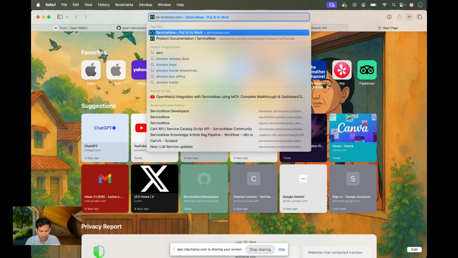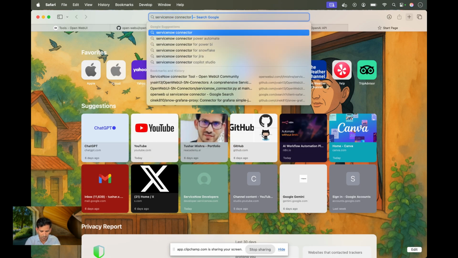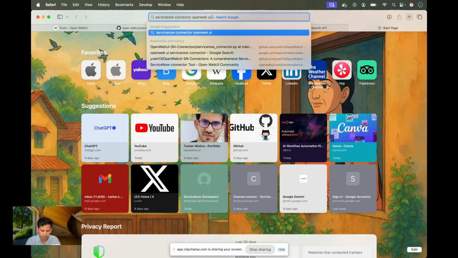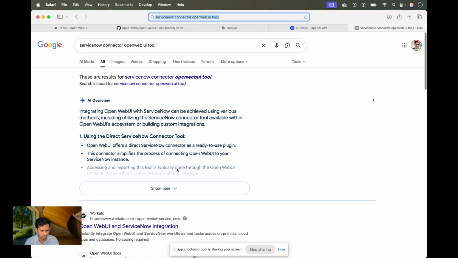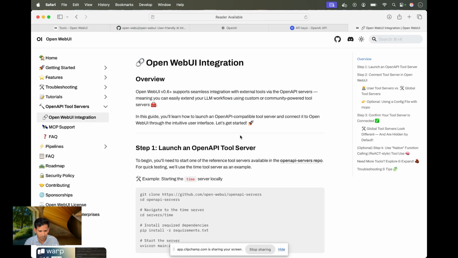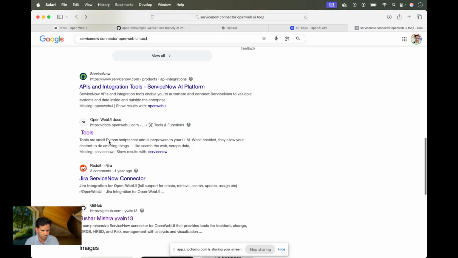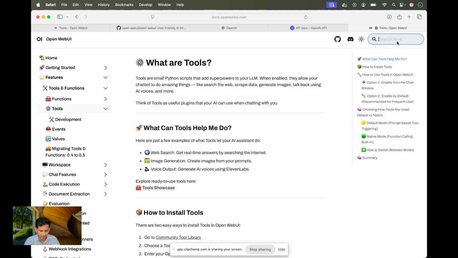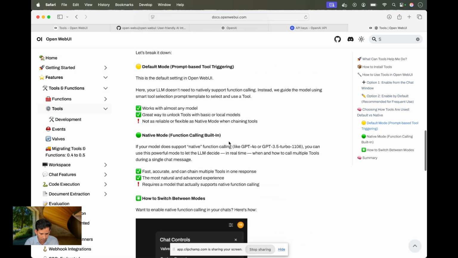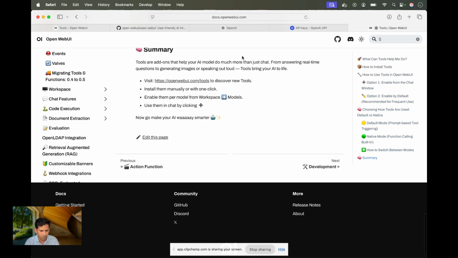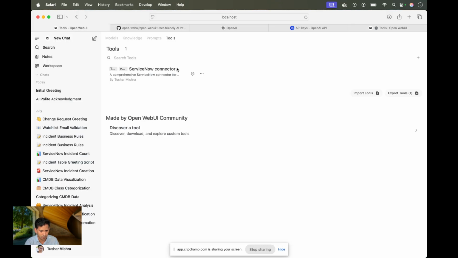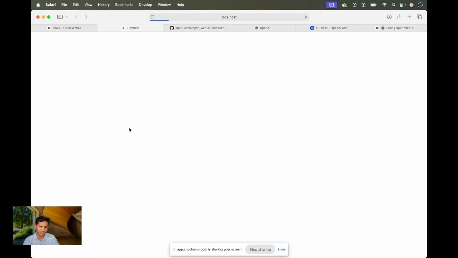So you can simply search for the ServiceNow connector OpenWebUI tool, maybe. Okay, it's not coming. Wait, I think there was tools. Okay, so you have to open the tools, and then no, it is providing the documentation for that. But there is an option where you can search for tools. Just give me a second. I think you can directly do it from here. Yeah, you don't have to go over there.